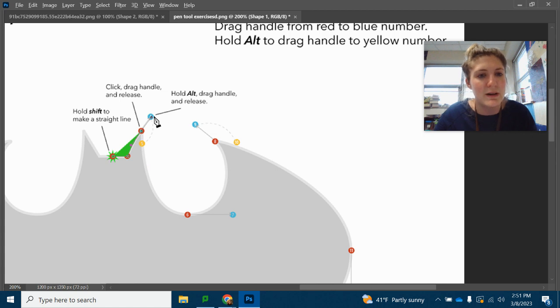So here's where I'm going to hold down Alt, and I'm going to click on that point, and I'm going to drag it in the direction that I want it to be. And then I'll just let it go. Okay, let it go. All right, now when I click on that yellow point, you see how it just went automatically there? That's what we want.